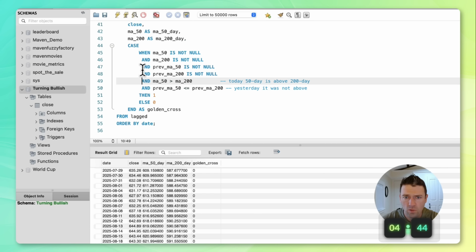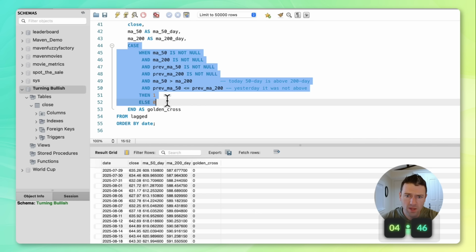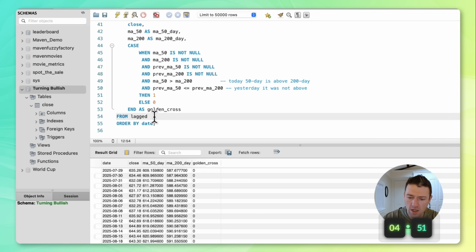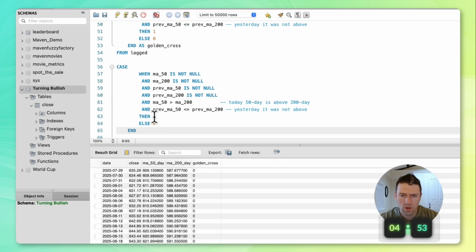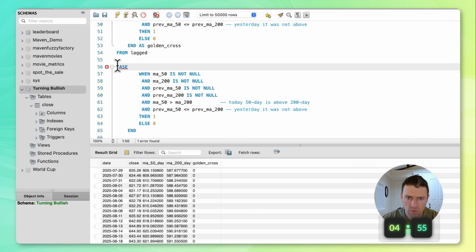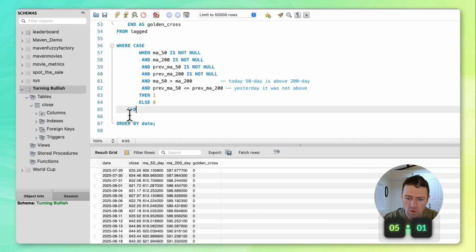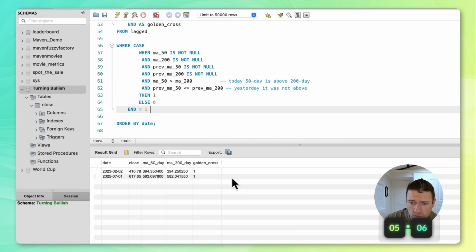I'm just going to put this having. Maybe there were some under there because that logic looks good to me. I haven't seen what is wrong with it yet. And so I'm going to put in a where that case statement, I'm just going to see equals 1. See if any rows actually show up. Oh, it does have a couple golden crosses.